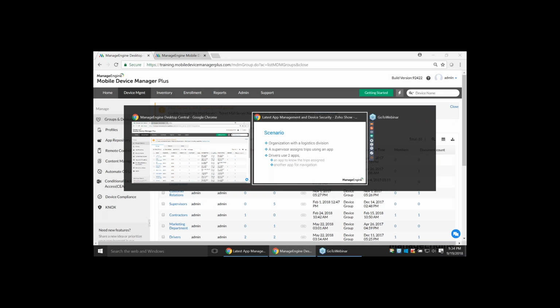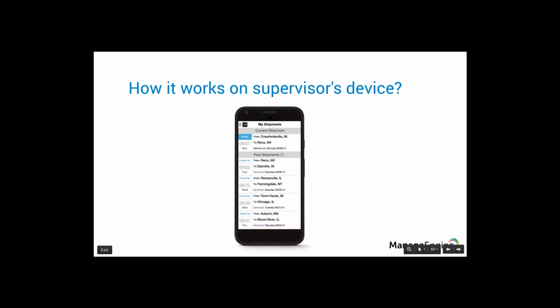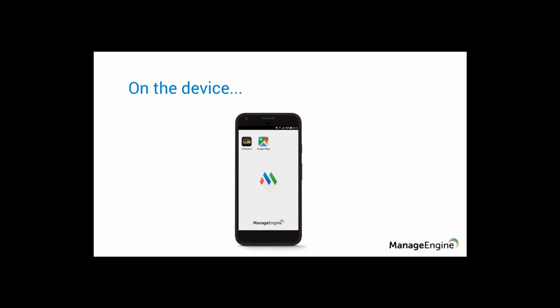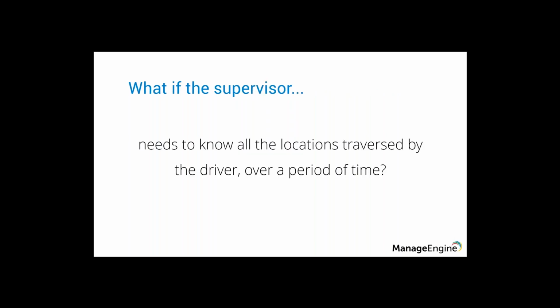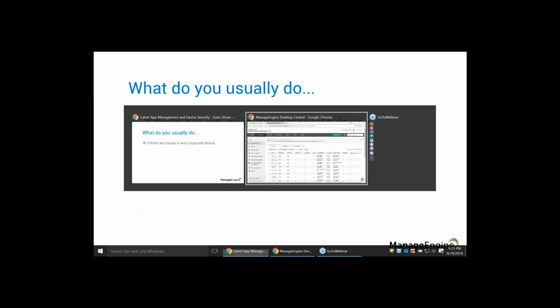Let's take a look at how the devices would be when they are in kiosk mode. As far as my supervisor's device, he would be viewing only this application. So there is no navigation. He would only be able to view the shipment details that are present over there. As far as my driver goes, he would have access to two applications. Basically, the Z Delivery application that we have deployed, as well as the Google Maps.